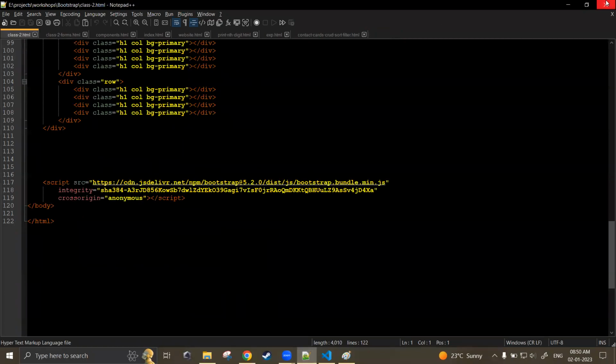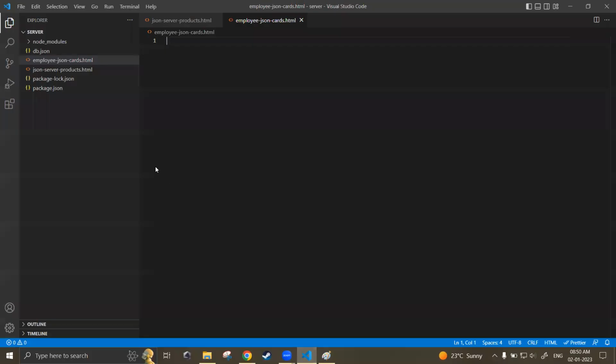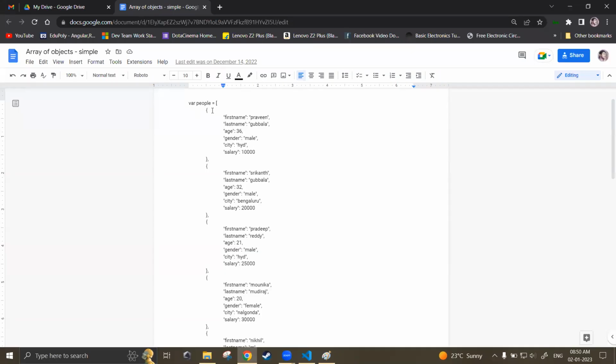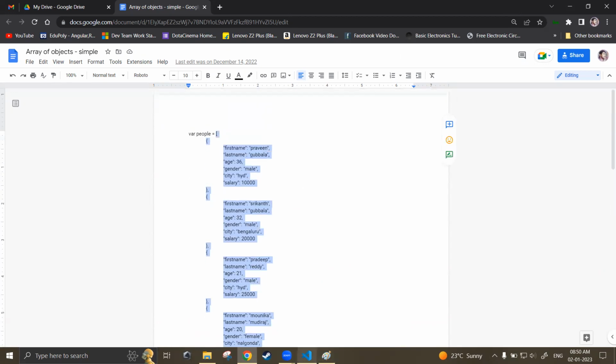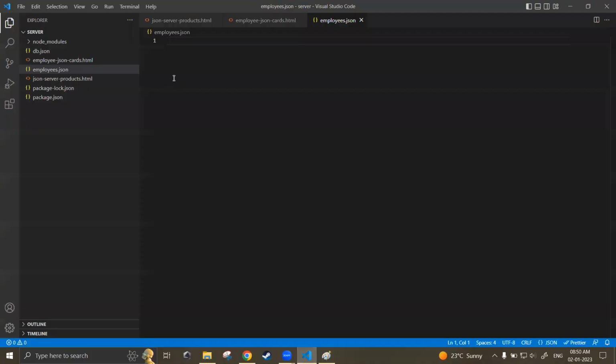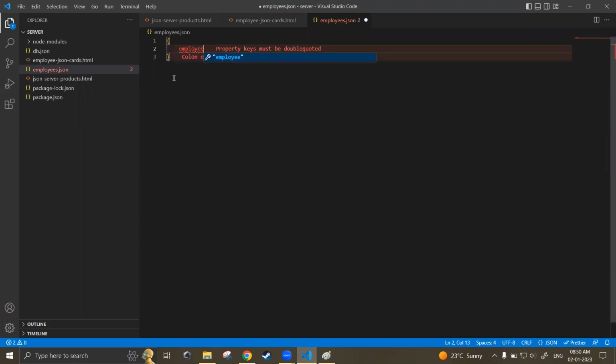Okay, so here I'll create another file. So I'll name it as employees.json. Okay, and here I'll paste that data. So only the array I have to take. Okay, copied, and here the file will be in an object. Inside the object I'll have employees. See, it is saying property keys must be double quoted.